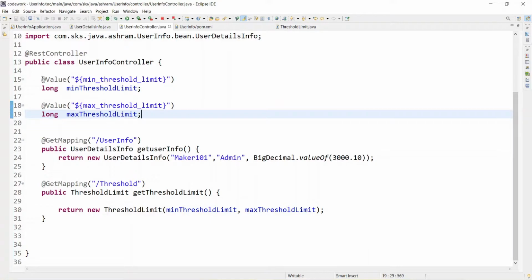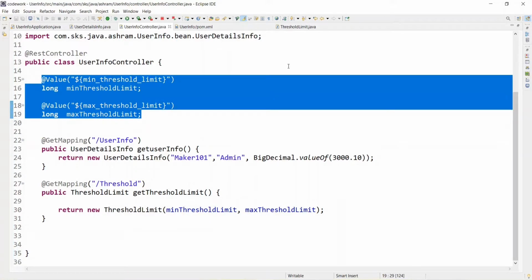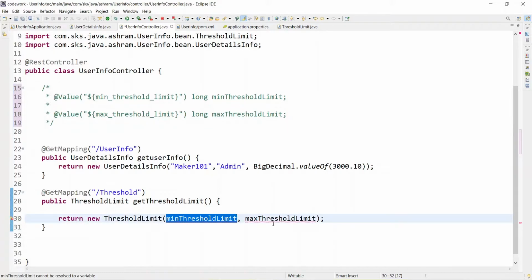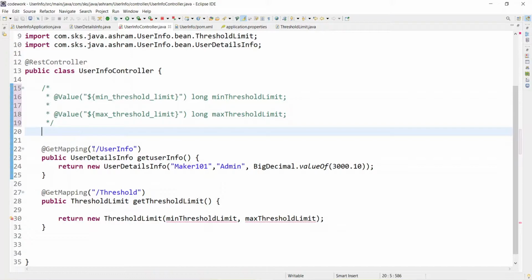For now, let's comment this out. Control Shift Slash. So this got commented. This will currently show an error, but there is nothing to worry about. What we need to do is create a configuration file.